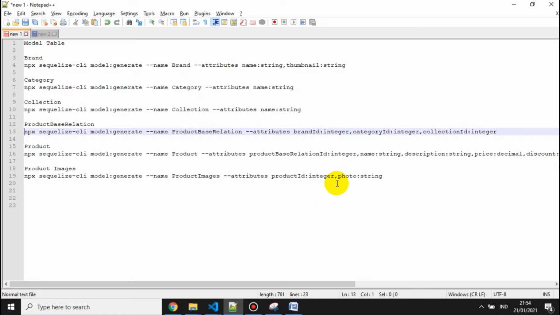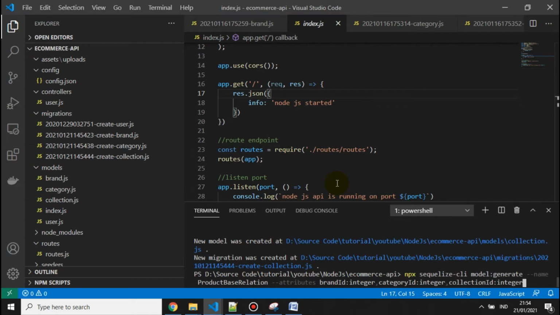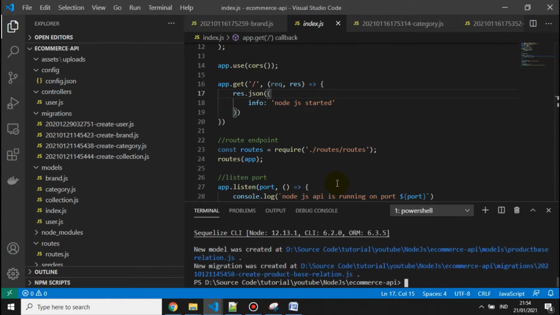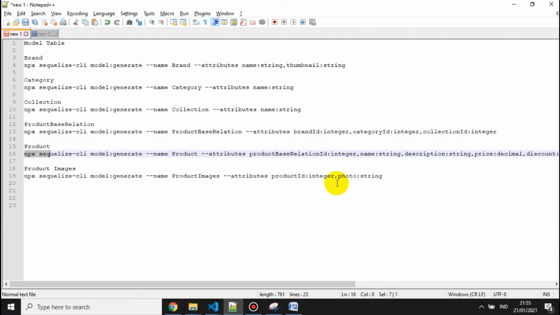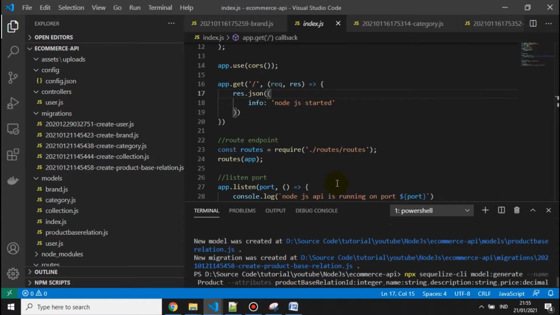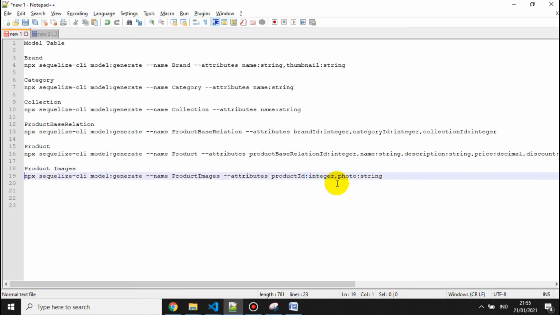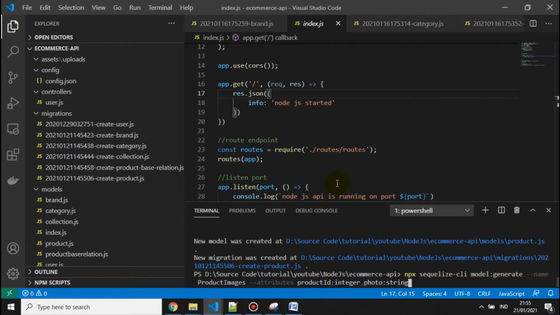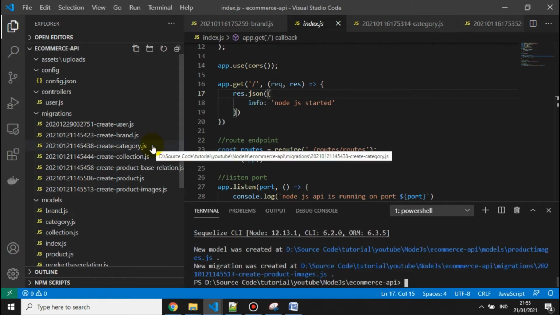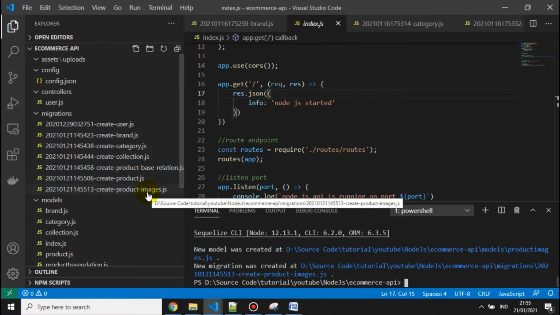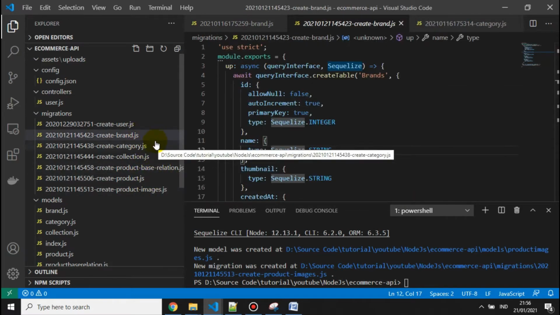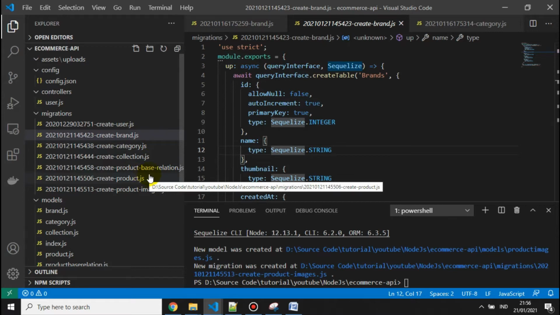and we also copy this product based relation. Great. Next is product, and the last is product images. Okay, perfect. Now we already have the table models in here: brand, category, collection, product based relation, products, and product images. Okay, so now let's set the foreign key for each table.